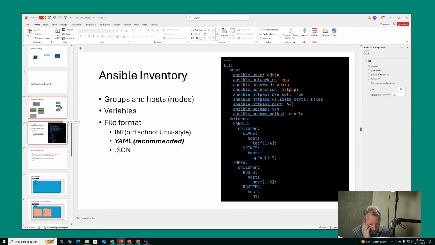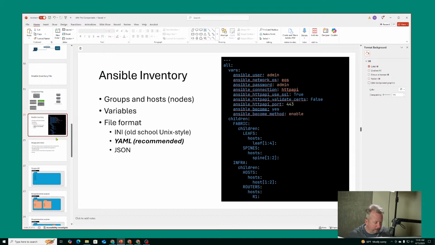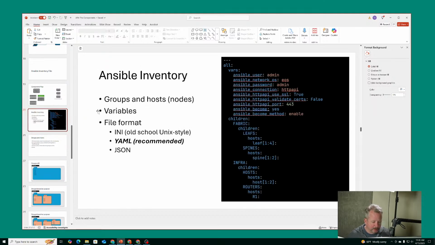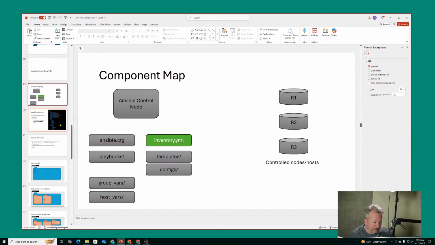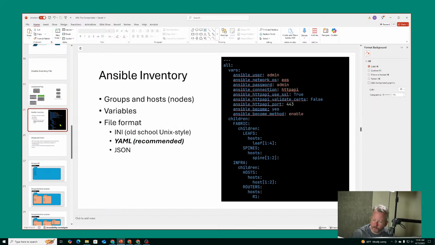The next is what we're going to be spending the rest of this time, for the most part, talking about, which is the Ansible inventory file. So that's probably where you want to spend some thought when you're designing your system, is how we're going to arrange everything in our inventory file. The Ansible inventory has groups and hosts.